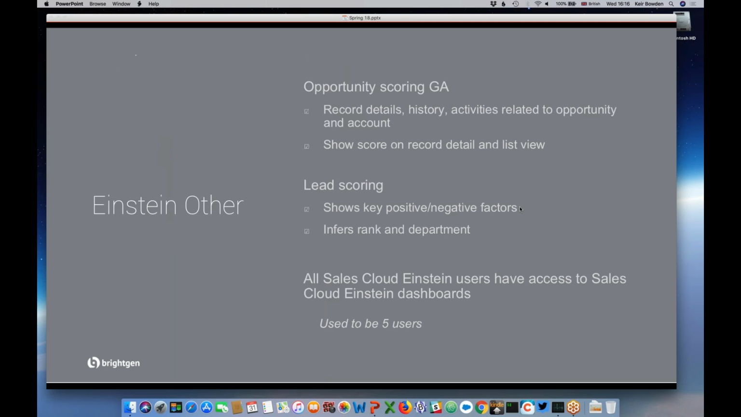It's good news. Some further Einstein changes in this release. Opportunity scoring is now generally available, having been in beta for the last release. So the score of the opportunity is based on the record details, the history and activity. The history of the record and the activities related to the opportunity and its associated account. Lead scoring, which has been around for a while, now shows the key positive and negative factors. So it gives you a bit more information about how it's actually generated that score.